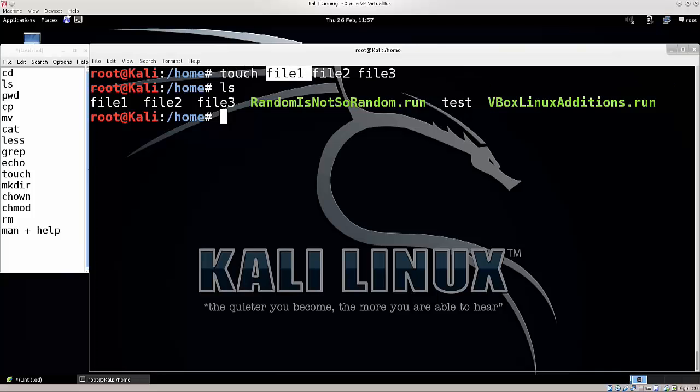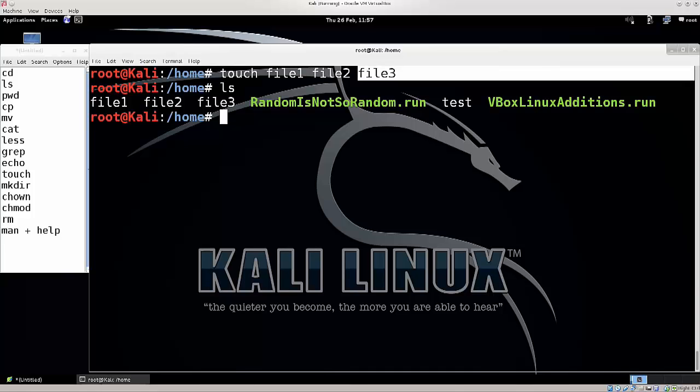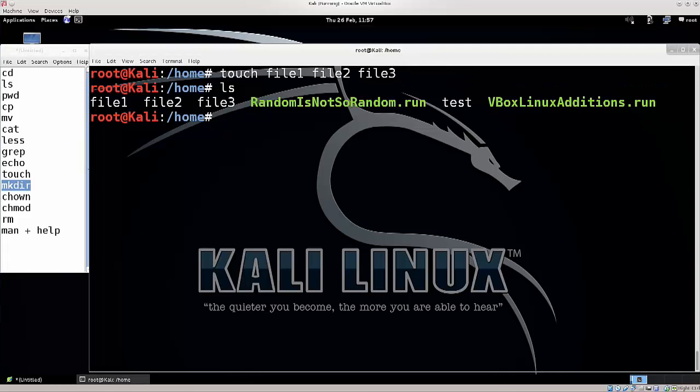folder paths. You can create this file in home, this one in var, this one in var log, and so on and so forth. Anyway, down below you have mkdir. So if I go ahead and type in mkdir, it's make directory. So you are making some sort of a directory.